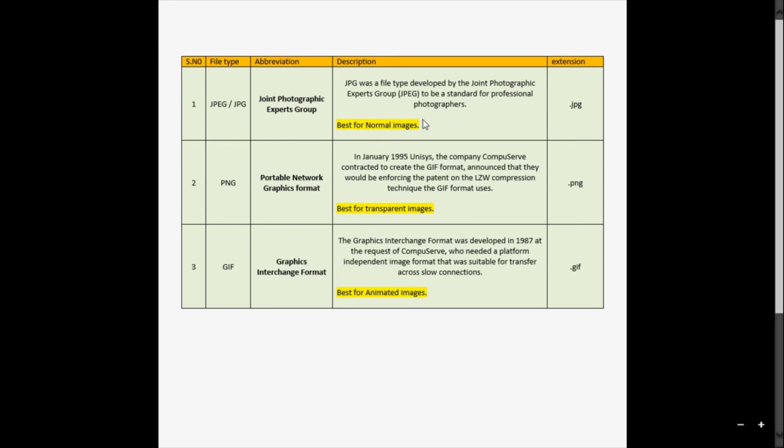JPG is a normal type of photograph or normal type of image. And PNG is for transparent images. Like for every image there will be a border and a background color. If we don't want a background color and want to make the background transparent, then we can use PNG images. And if you want to use animations in an image, like animated images, we can use GIF images. But this kind of animation or transparency is not available in JPEG.